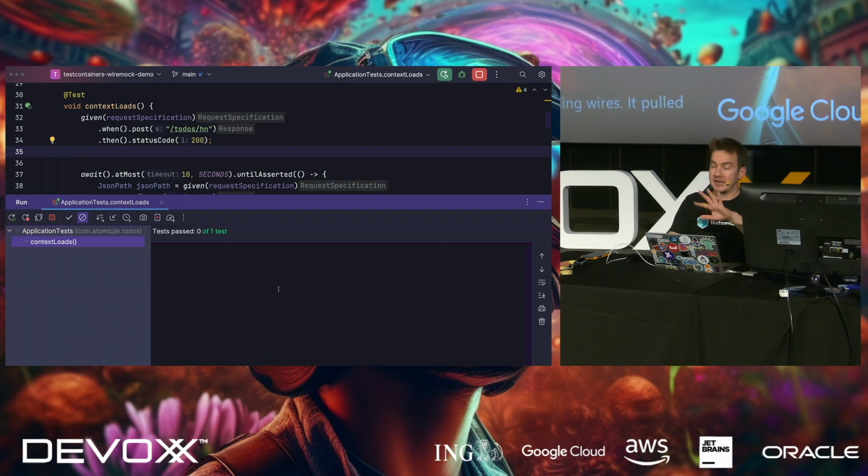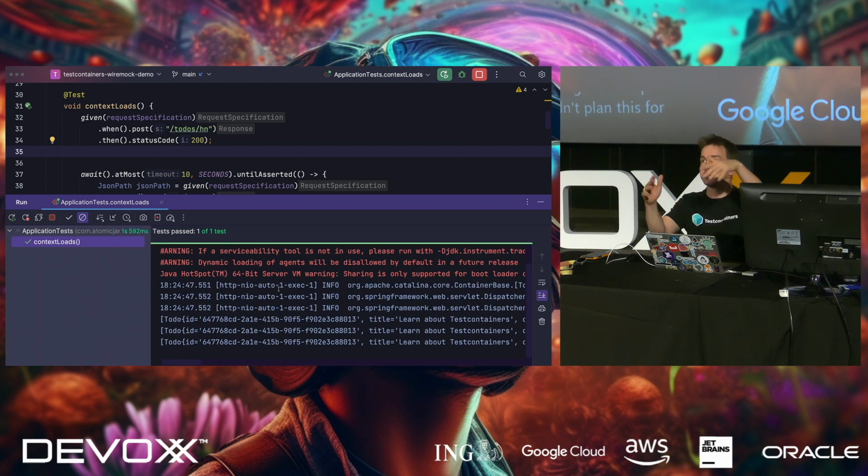It pulled WireMock super, super fast. Ooh, this is cool. I didn't plan this, for sure. But it pulled it so fast because we are not on the conference Wi-Fi. Containers are running in the cloud, so it's pulling the image cloud to cloud. That's why it's fast. Here on the local Wi-Fi, it would take a couple of minutes.